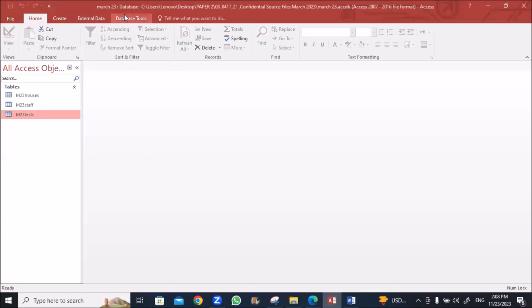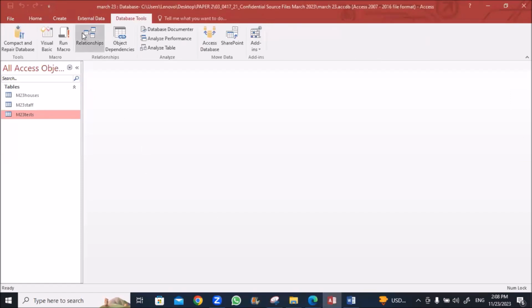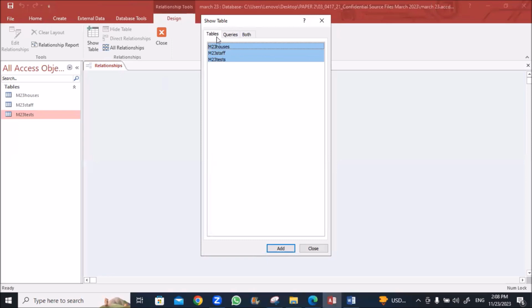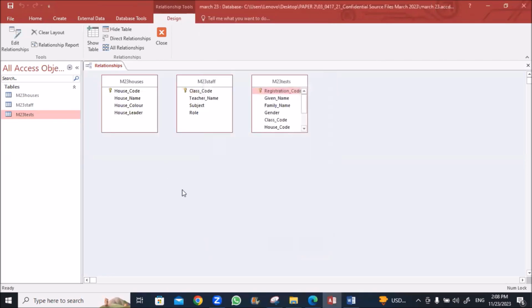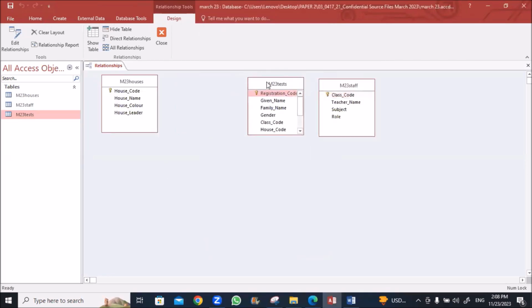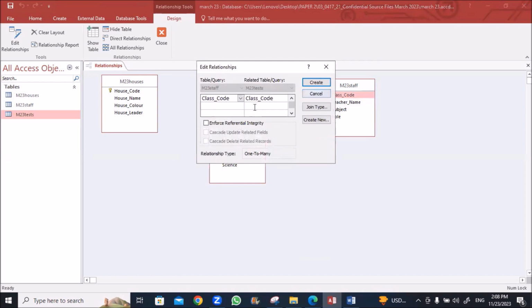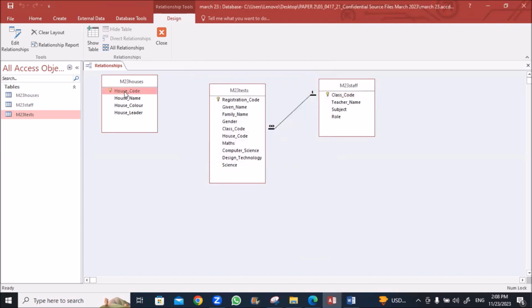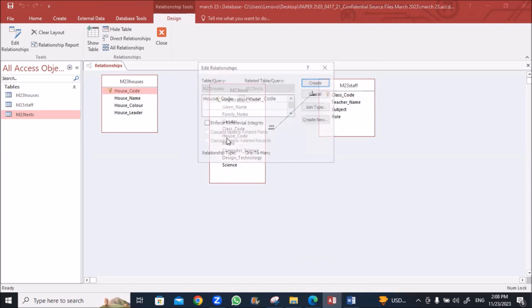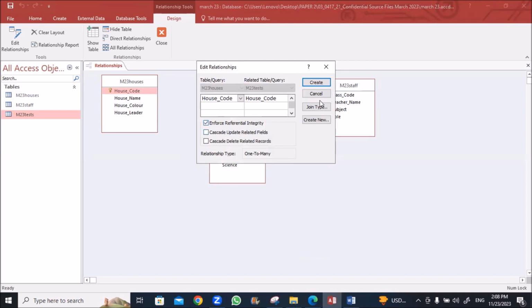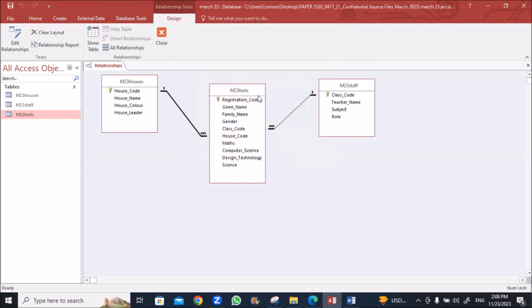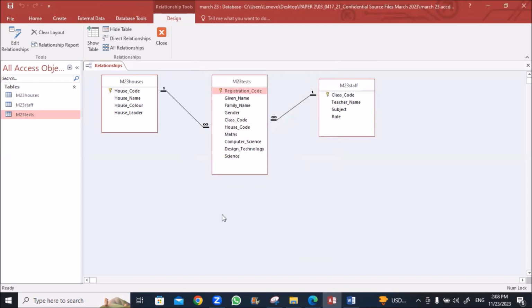Let's go to our exam database, Database Tools, Relationships. Select the three tables, add them. Okay. Make test in the middle to make it easier to read. Okay. Class code with the class code as a one-to-many relationship, enforce referential integrity, and create. And the house code with the house code in test, enforce referential integrity, and create. This is our relationship.